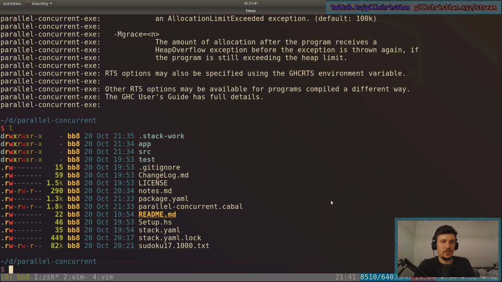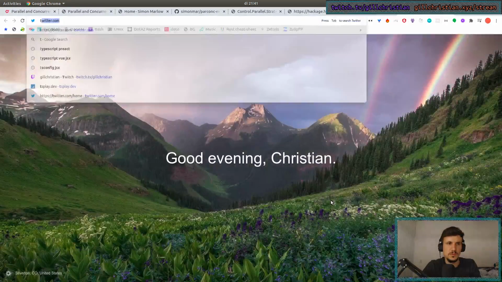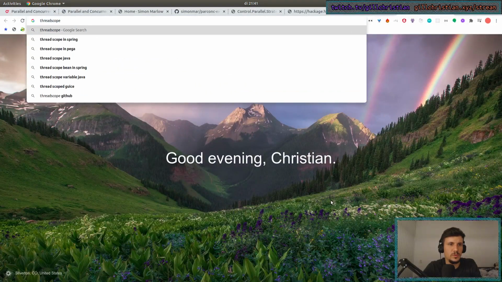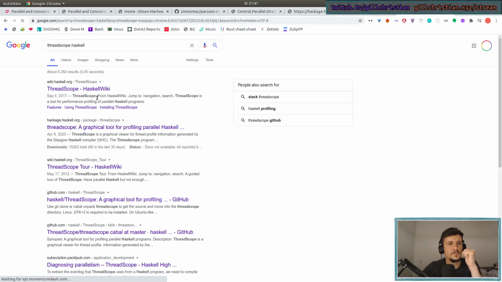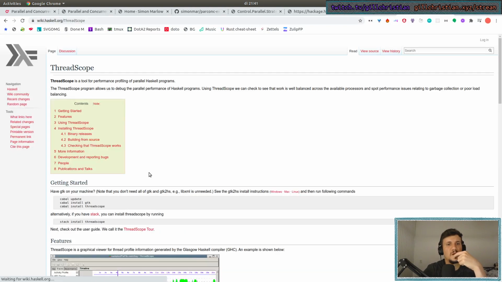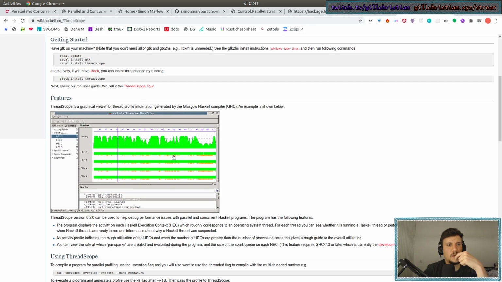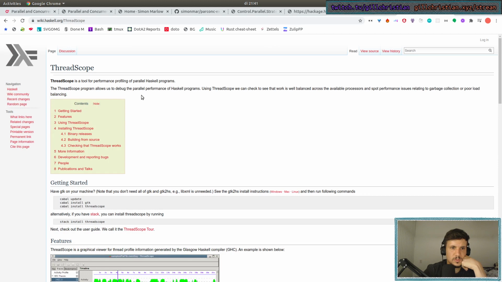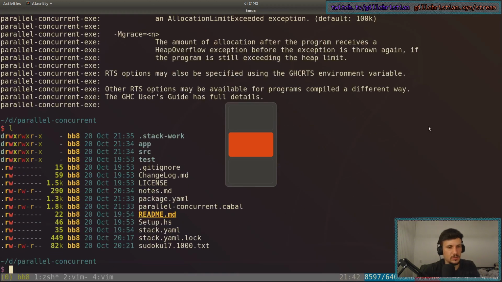So this is to generate the output for the program, to take a look at the concurrency. Sorry, profiling parallel programs. But for some reason it does not want to.